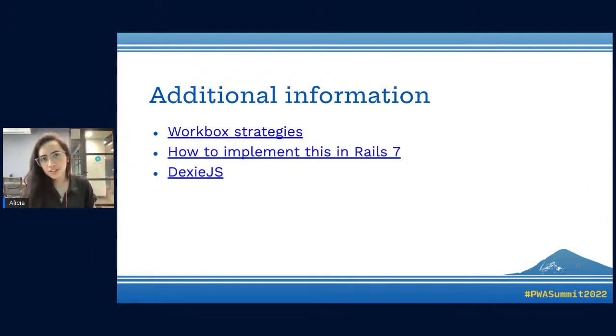Then if you're especially interested in how to implement this in Rails 7 with a particular pattern and architecture, I wrote a blog post about it. You can check it on this link. And finally, the wrapper I used was Dexie.js. It's a very lightweight wrapper, very easy to use. It has a really light syntax, so I really like it. I recommend it.